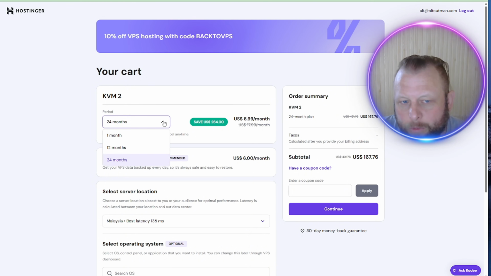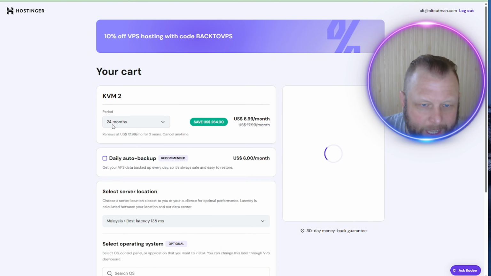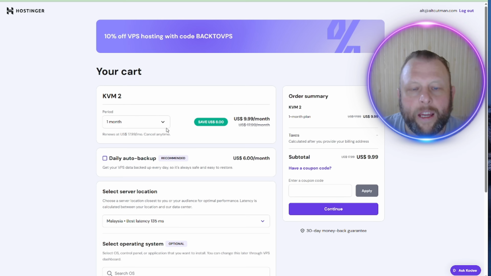Now I already have this set up for myself. Of course, I'm only going to select the 1 month version in here, and you'll be able to see what it costs in a month.